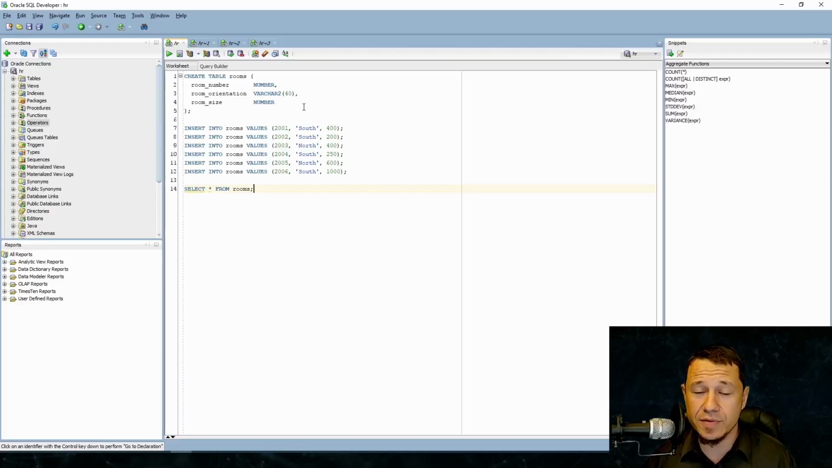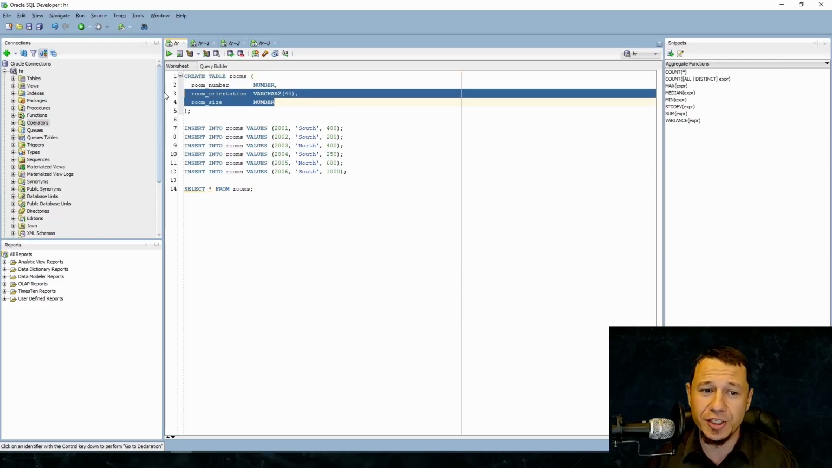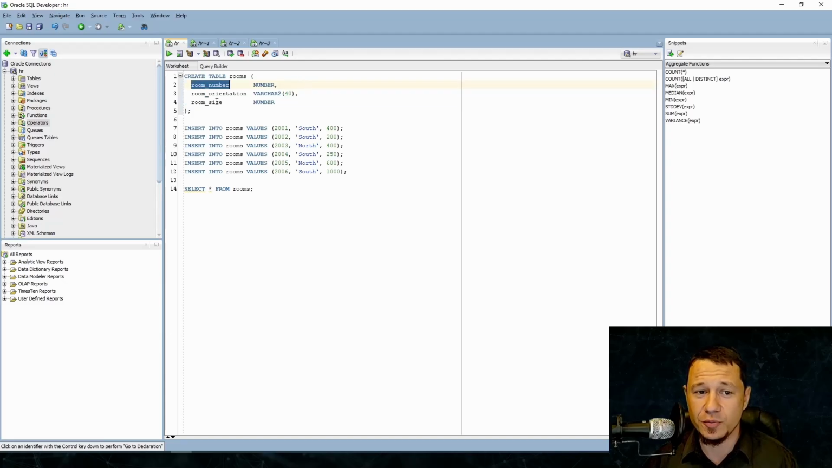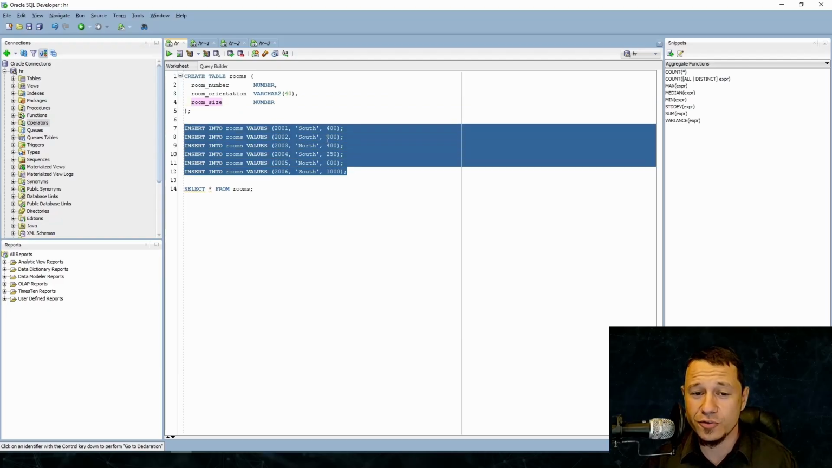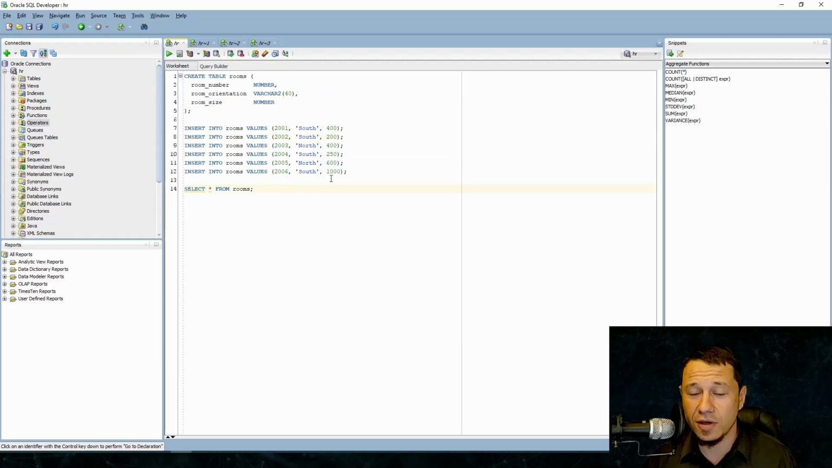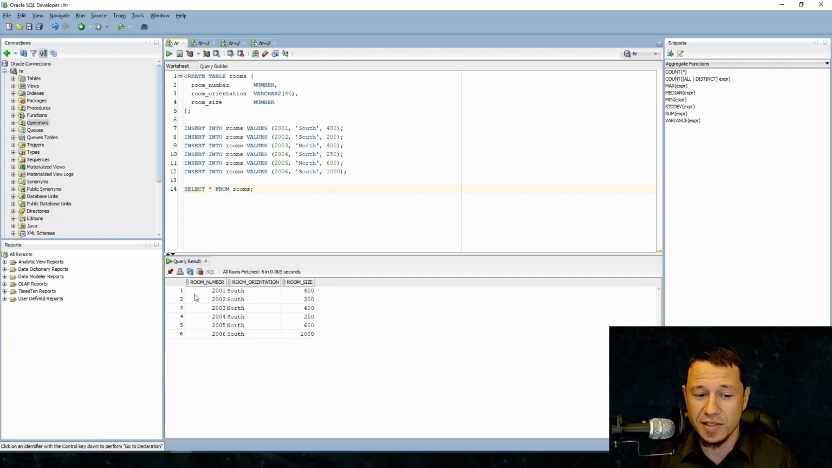For the examples used in this lesson, I created a table called rooms, and it has only 3 columns, which is the room number, room orientation, and room size, for example, in square footage. And I added 6 rows to that table, and let's check how the table content looks like. We can see 6 rows, room ID or room number, orientation if it's south or north, and its size.